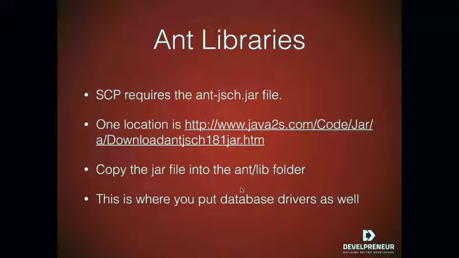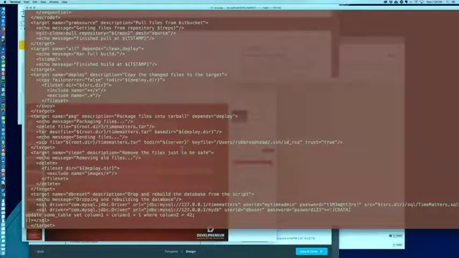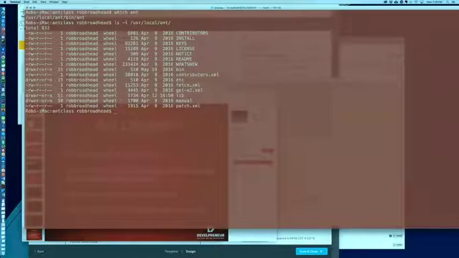And for example, when we get into SQL, this is also where you put your database drivers. So if you look on mine, let me clear this up real quick. I think, let's see, where did I put Ant? User local Ant. So if I look at my Ant folder, I'm going to see there's a lib folder. And if I look in there, you'll see here I pulled the JSCH jar file down. And then you'll also see somewhere in here where I use MySQL, because I'm actually using MySQL.